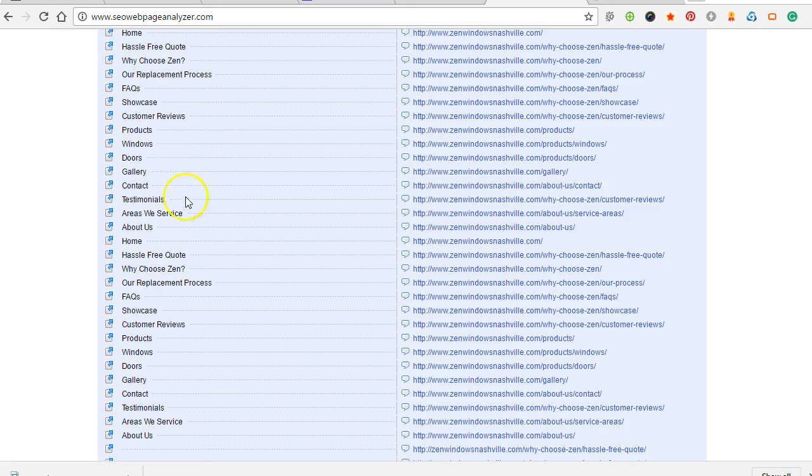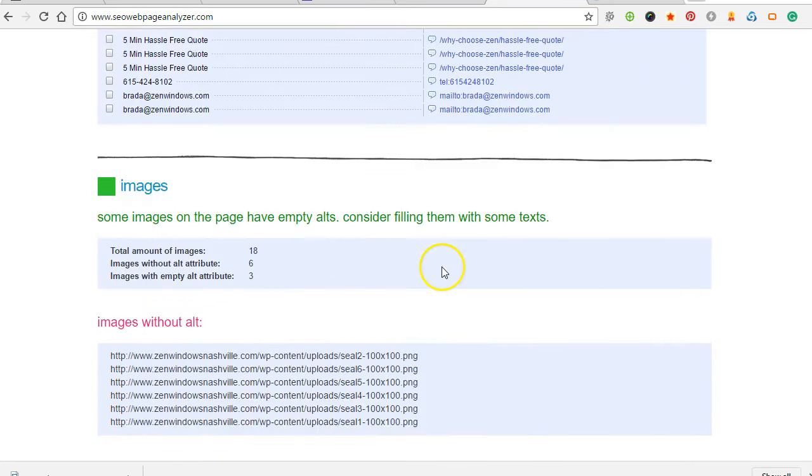I notice this one's pretty good. Their anchor text also matches up with their landing pages very well, so that's a nice setup.